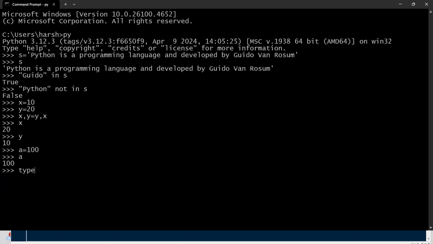We can also check the type of a variable using the type function. Type of a. Now you can see int type. We'll see what a class is later, don't worry. Right, int type.